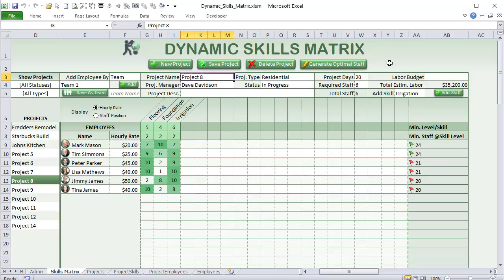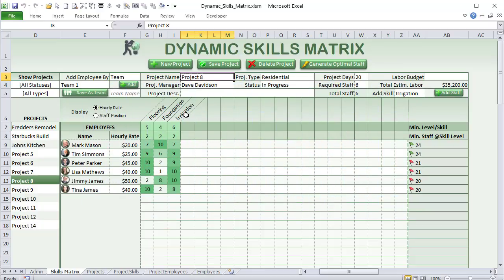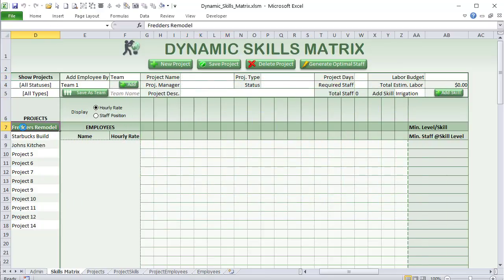We're going to start out with, of course, what is a skills matrix? I was not sure a while back, but I've done a lot of research on this, and I'm going to share that with you. Well, certainly a dynamic skills matrix, or a skills matrix in this case, is a framework used to map employees' skills and their levels. It's also a grid that contains information available about that skill in the evaluation. That's what we've done here. We've got a list of employees, a number of skills that we can add, and then we can evaluate it.